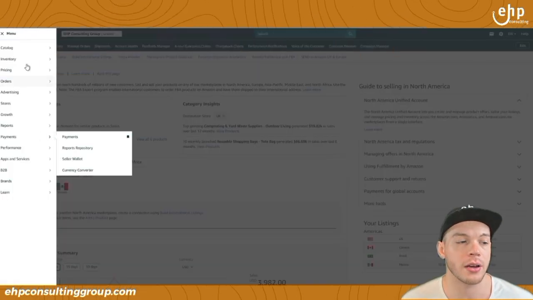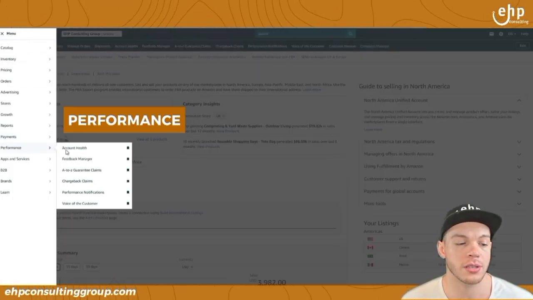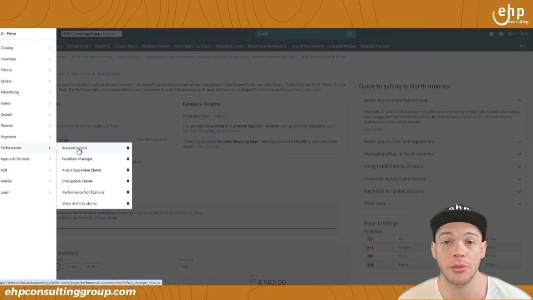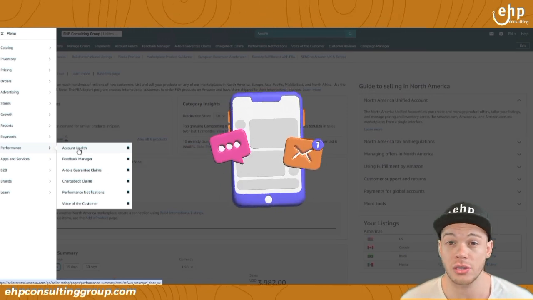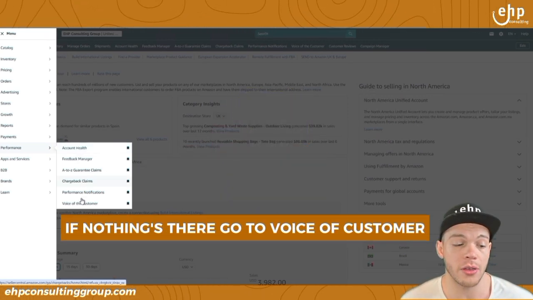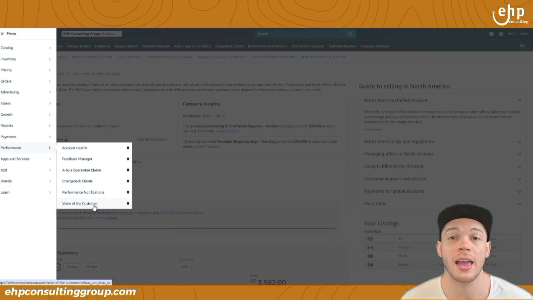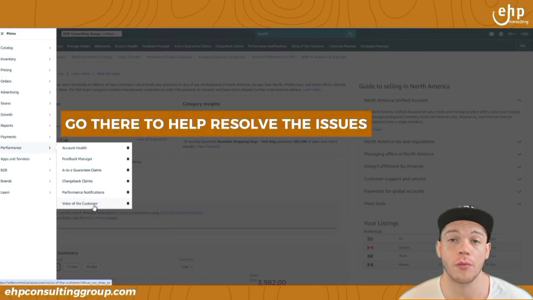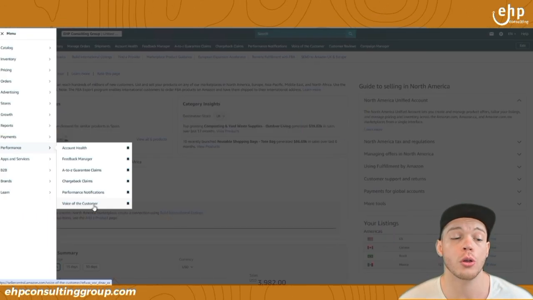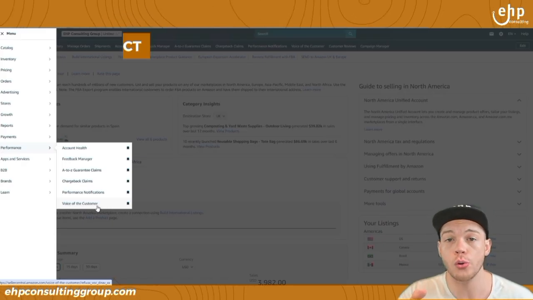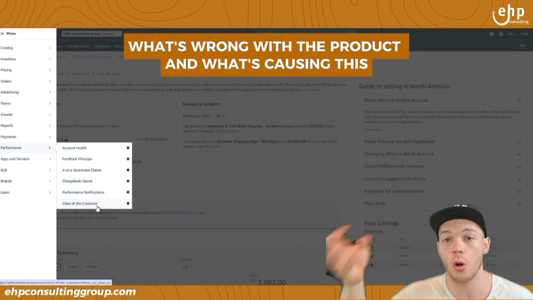Now, if we go to Amazon, you're just going to go to performance and account health. That's the account health tab. See if there's any notification there. And if nothing's there, then you're going to go to the voice of customer tab and you're going to go there to help resolve the issues. Usually the voice of customer tab shows you what's wrong with the product and what's causing this.